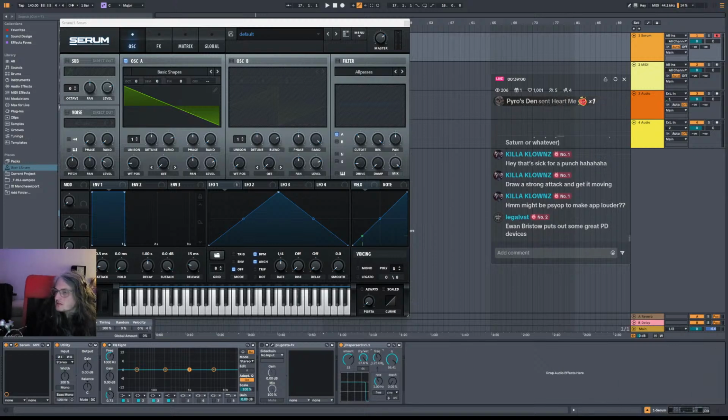Okay, frame drops. I've not had any frame drops. It's all good.